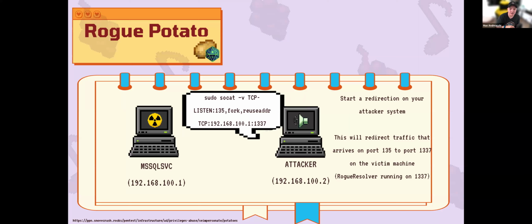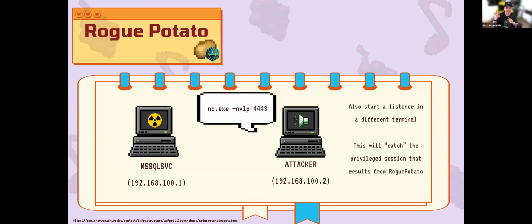If you remember, you cannot modify the port for RPCSS in Windows. So in order to stand up the fake OXID resolution, you're going to have to point the traffic to port 135 on your attacker system. And then that redirection is going to point to the rogue OXID resolver that is running on the victim system on 1337. You're also going to have a listener ready to catch the privilege escalated shell.